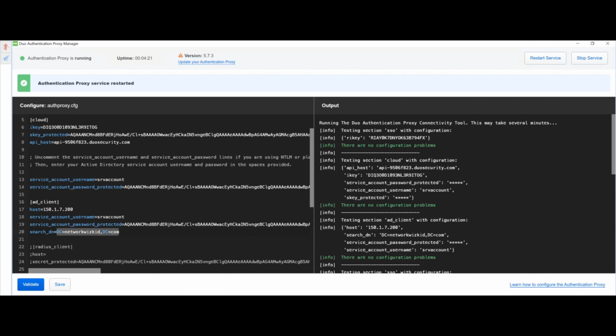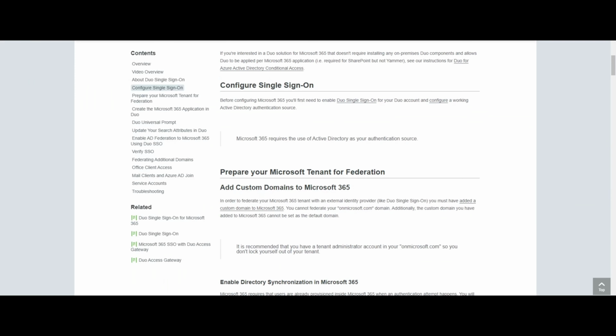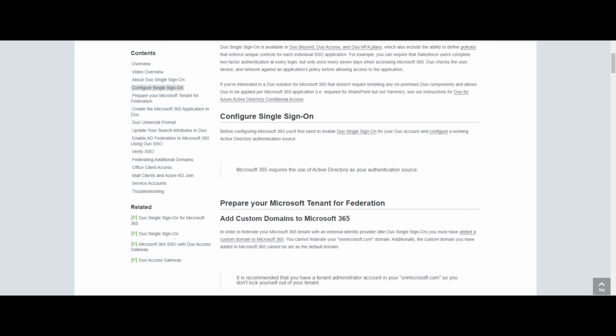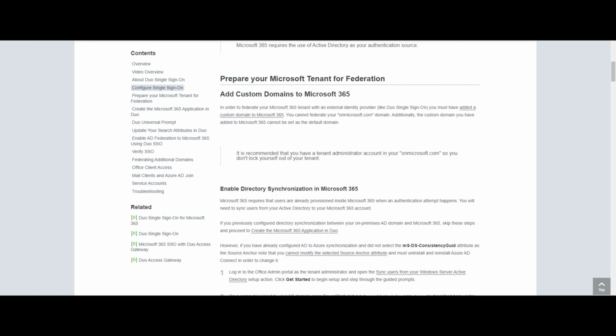If we just go back now and take a look at the documentation, the reason I wanted to point out the Duo documentation is because it's very good to have open and to follow. Moving on to the next step, more importantly, Duo actually references another document, which is an external Microsoft document here. This is all about how to add a custom domain to Microsoft 365. We do need a custom domain for this configuration, as I mentioned before, we cannot use the onmicrosoft.com.